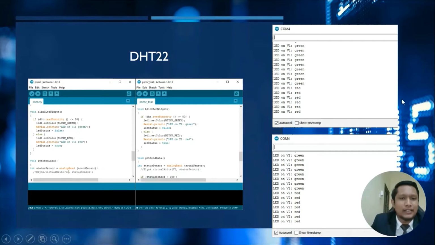Here is the COM result from the Arduino IDE. This LED on V1 shows green, green, green. It means that the diaper is still dry. And when the diaper is wet, it will appear here: LED on V1 is red. The same goes here. LED on V2 is green, and when the diaper is wet, the LED on V2 will turn red.